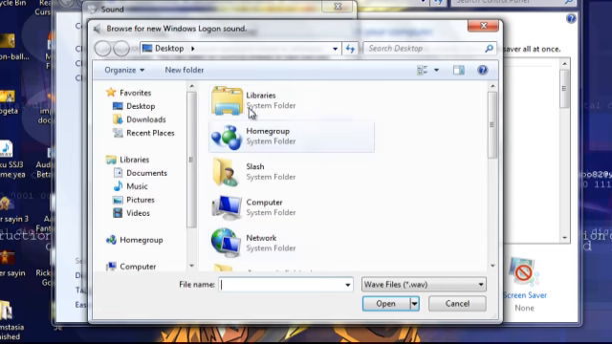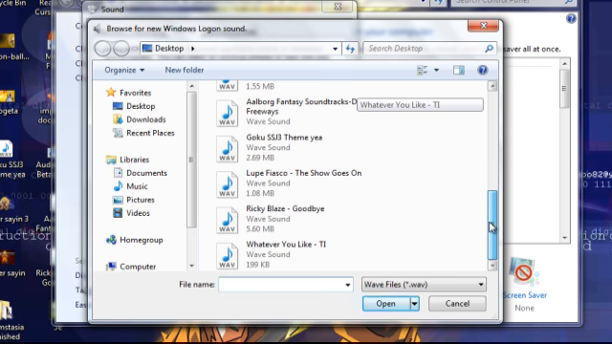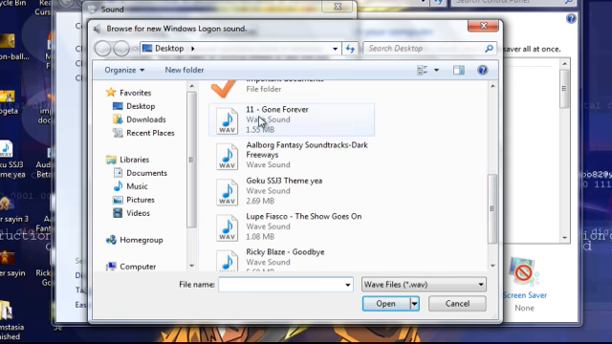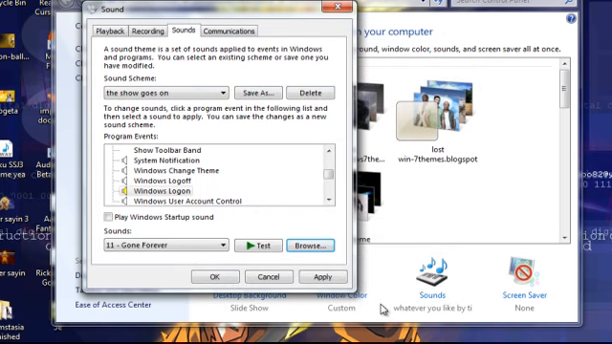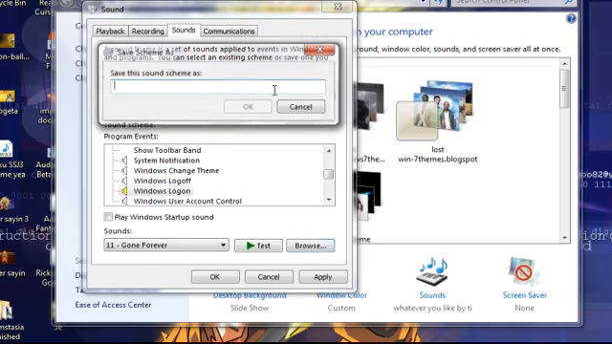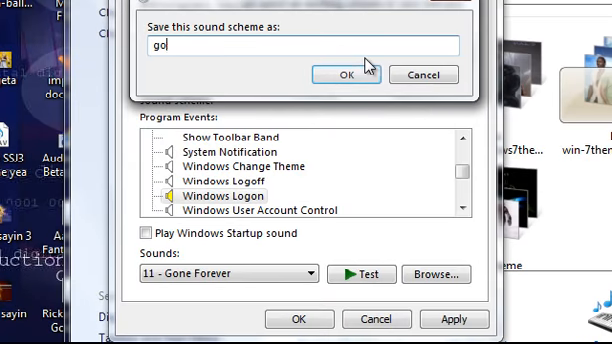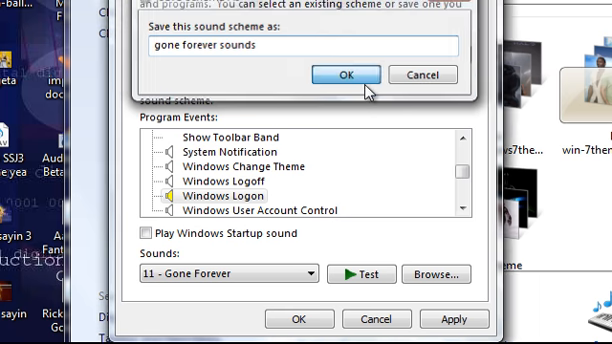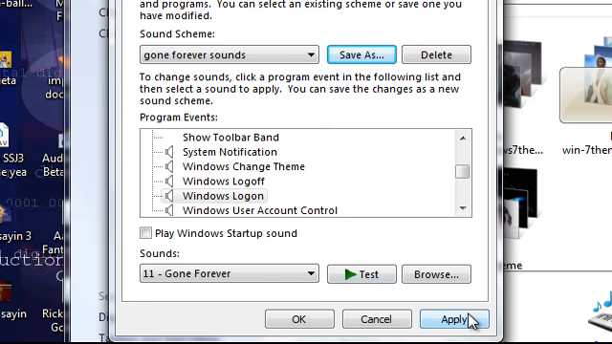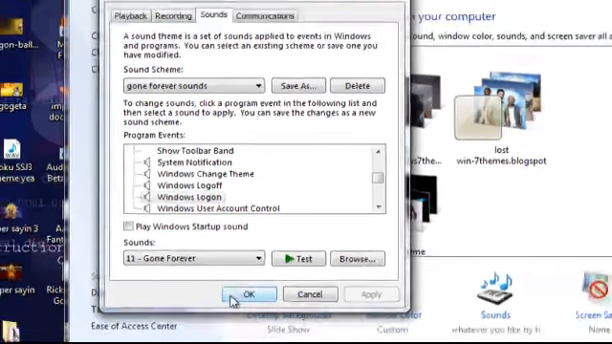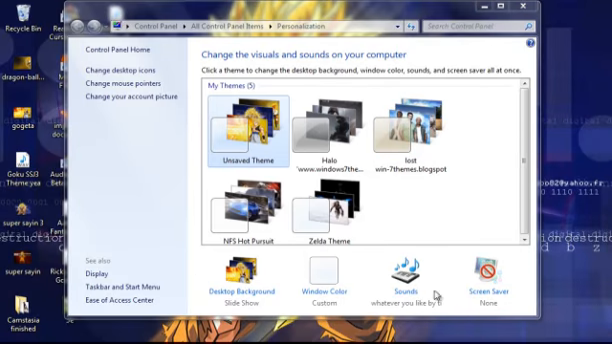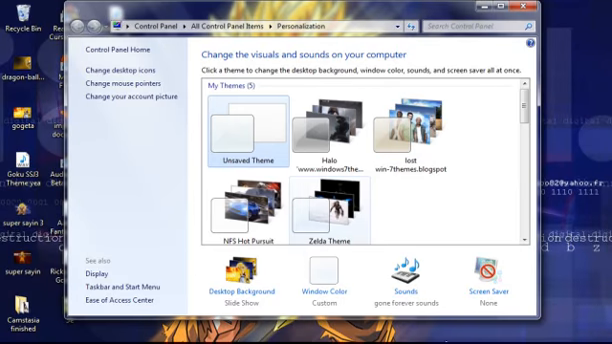You're going to want to click on Browse and wait for the window to load up. Then go to wherever you saved the WAV file. In this case, this will be my desktop, and choose the 11 Gone Forever. Now, if you want, you can save it as something else like the Gone Forever sounds. Click OK. Now click Apply and OK. And boom, you got your Gone Forever sounds.